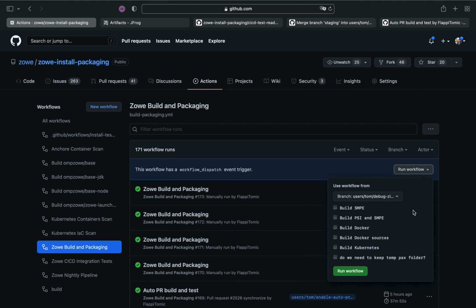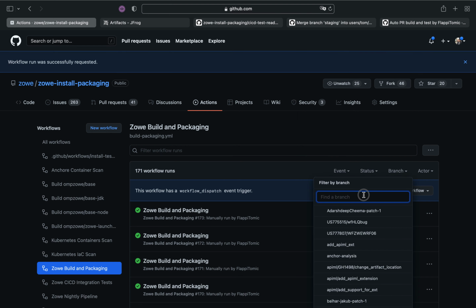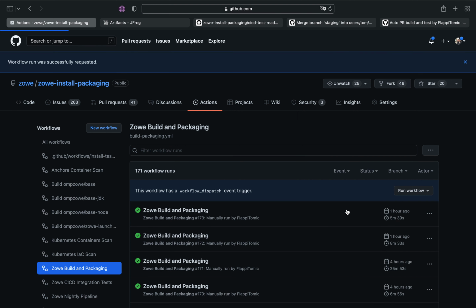The UI is pretty straightforward, as you will find different options of Zowe build format. By default, that means that if you don't click anything, a PAX file format will get produced. Optionally, you can select any other build format you would like to get a build, like SMP or Kubernetes. After you pick your options, click Run Workflow. Now let me switch to the branch.